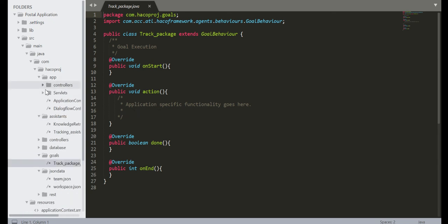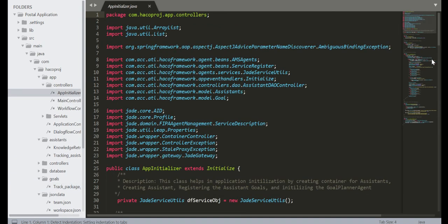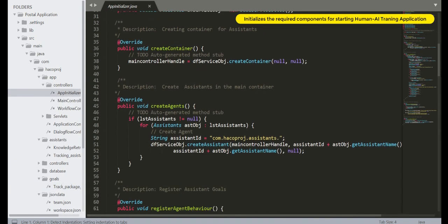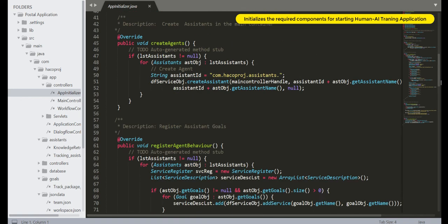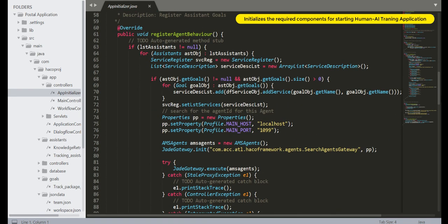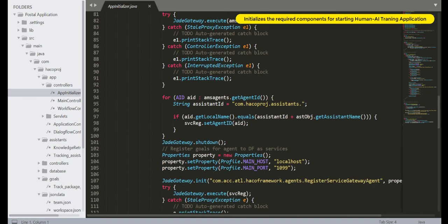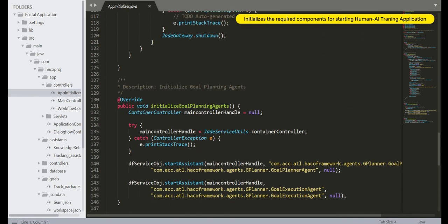App Initializer class has all the methods required to initialize a human AI teaming application, like creating a container for assistants, creating assistants in the container, registering the assistants and their behaviors, and initializing the goal planning agent too.